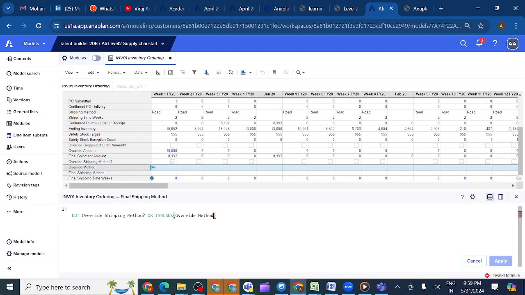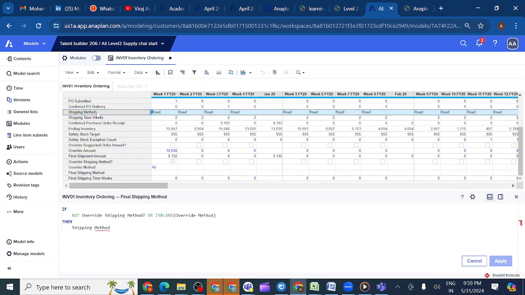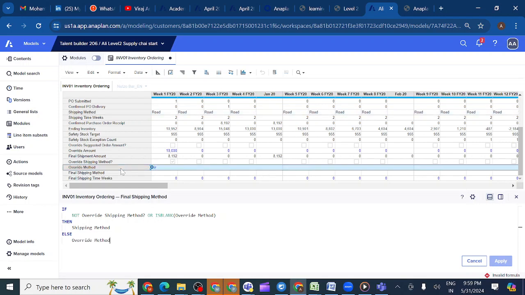Then what should we want? Then which method we should take whenever it is an override? If you don't do override method, or if it is blank, in that scenario which one we should get? Which shipping method we should take for final shipping method? Default shipping method. Else, otherwise, if you do override, if you have given something, then which one we should take? Override method we should take. Simple.